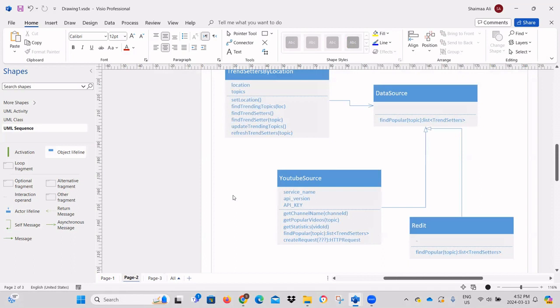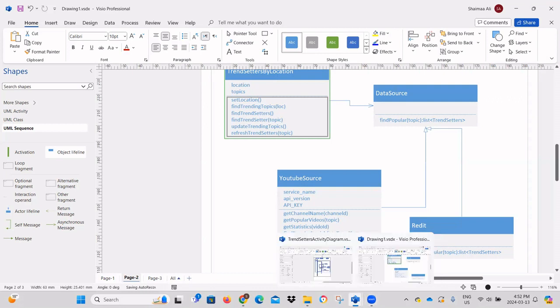Yes, so we need to call the find trendsetter per topic, and then inside of it, it should call the find popular function that is overridden in every child, right? So we should have a self call.